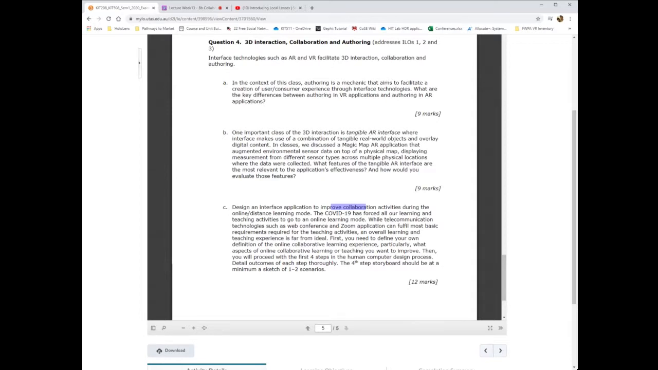Oftentimes it's not really specifically one case in class, but it's kind of more generic, so I provide a lot more context there. This one has to do with our current situation: collaboration activity, Zoom activity, things like that. What could help? Remember, this is not asking about AR, VR particularly. So question C here.